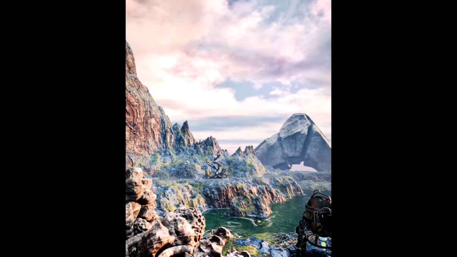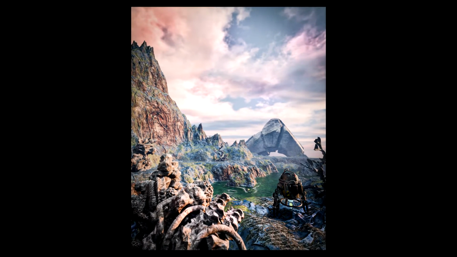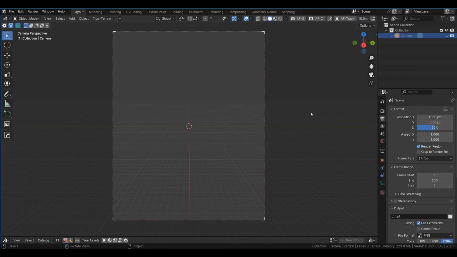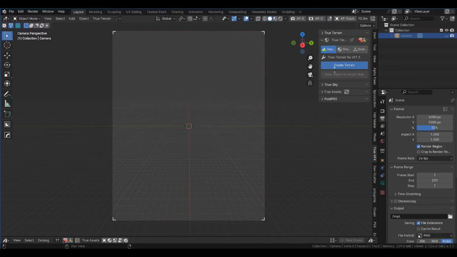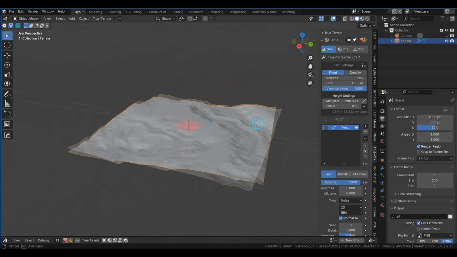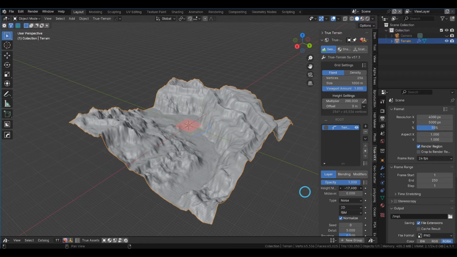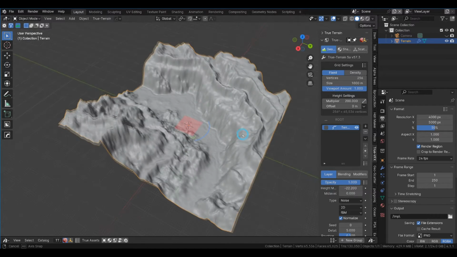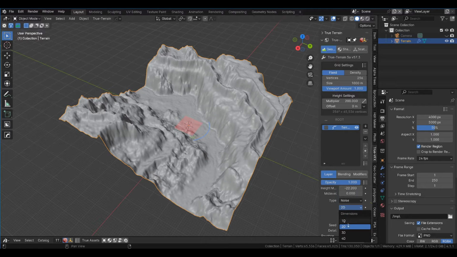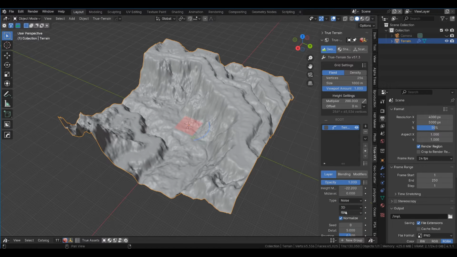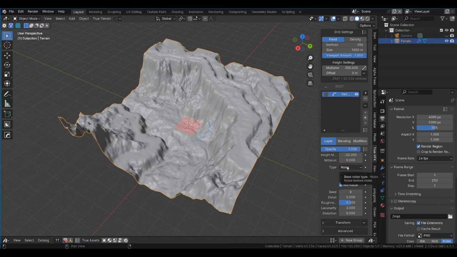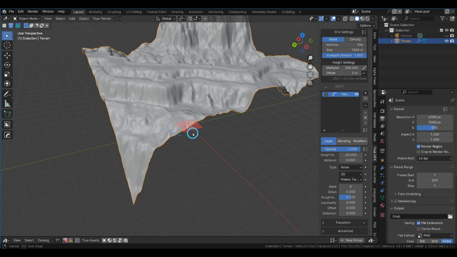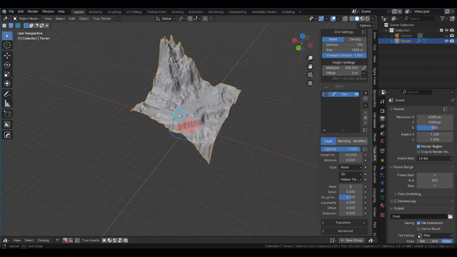Hi everyone, today we're going to create this scene and we're going to focus on using custom materials within True Terrain. So let's start with creating a landscape. I'm just using the standard terrain, decrease the height map and change the noise type a little bit from FBM to now. Let's see what we can do here.